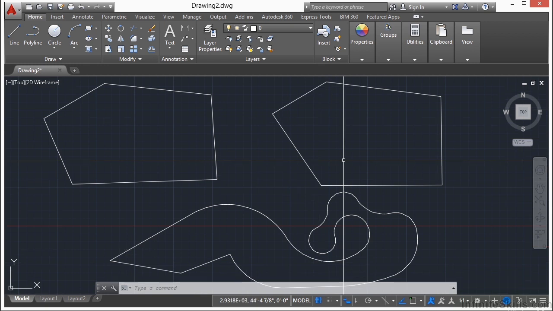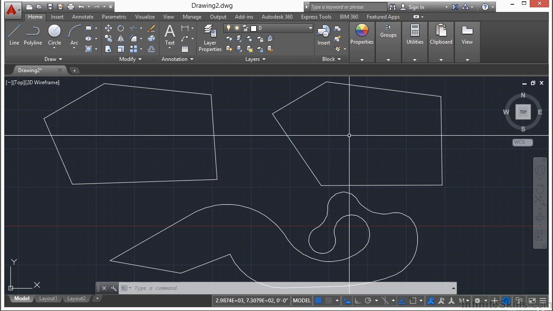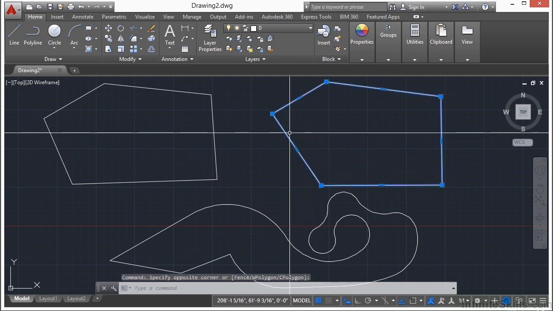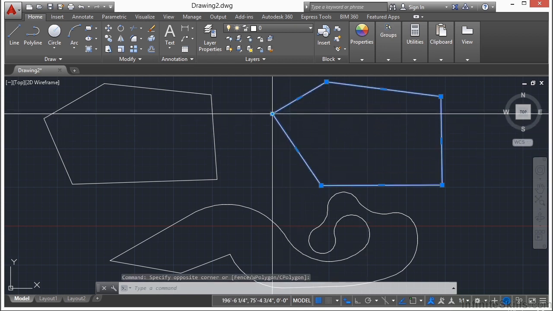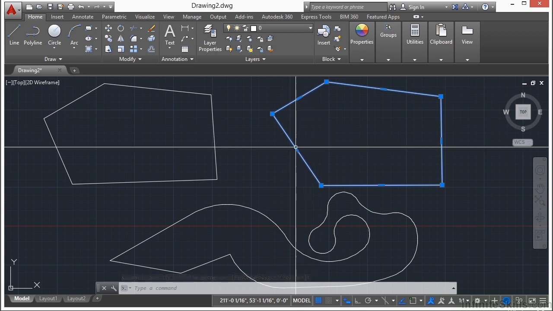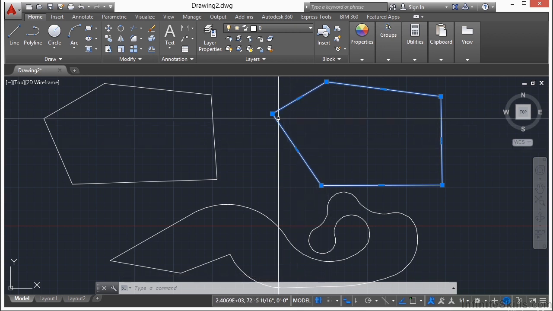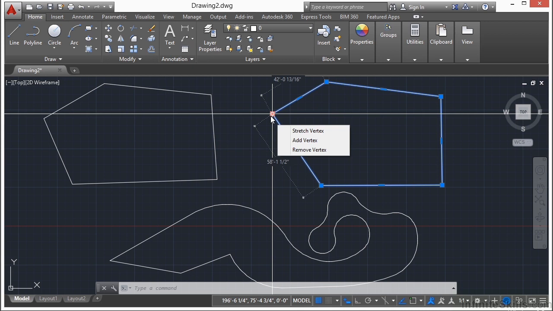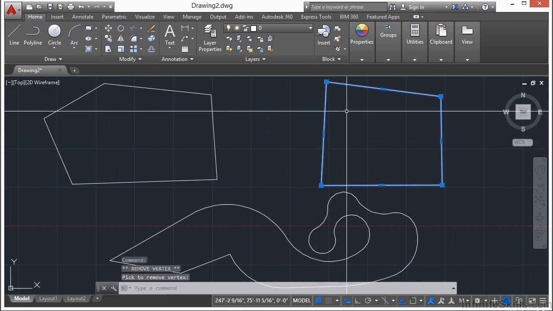And you can edit a polyline's vertex just by grip editing it. So if I select a polyline, I have endpoints, which look like these little squares, or midpoints, which look like those rectangles. If I hover over them, I will get some options. I have the stretch vertex option, add vertex, or remove vertex. Now the add and remove are actually quite simple. If I select the remove, it gets rid of it.